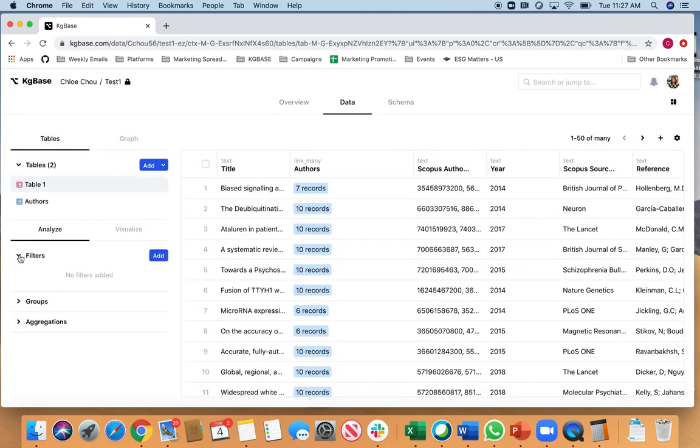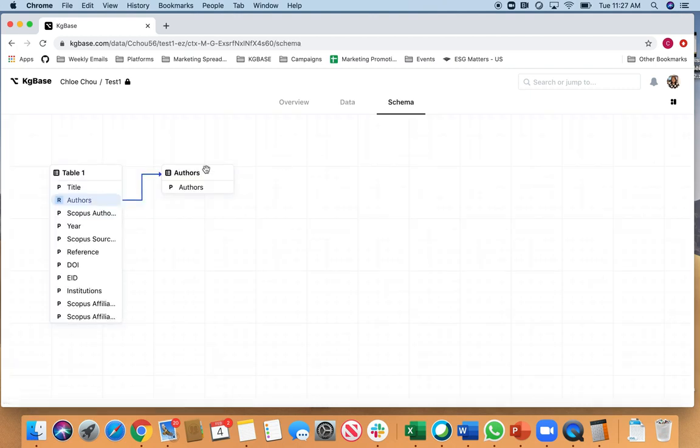Within this format, you can also add filters, groups, and aggregations. Your relationships will be shown in the Schema tab. Since we only converted the authors, that's the one that is viewed here.